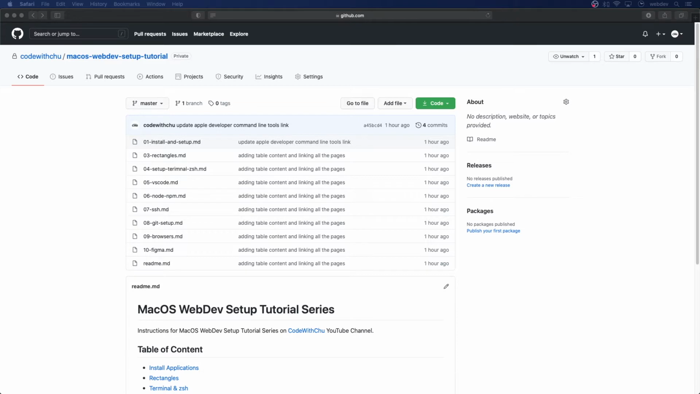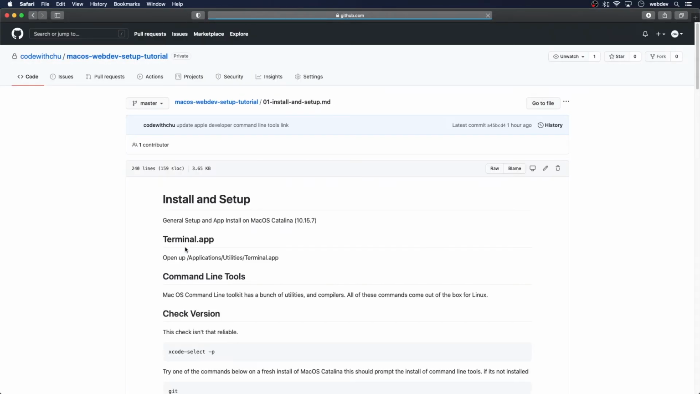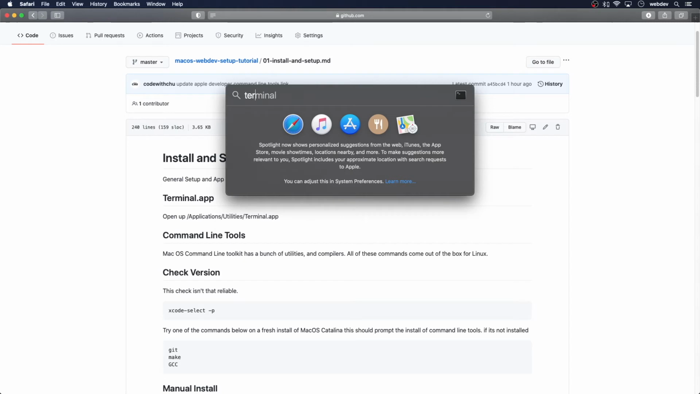Okay, so let's get started here. I have a table of contents here. Let's go down. We can click on Install Applications. Okay, install and setup. General setup for install macOS Catalina 10.15.7. Let's open up Terminal. You can do that by Command Space and Terminal.